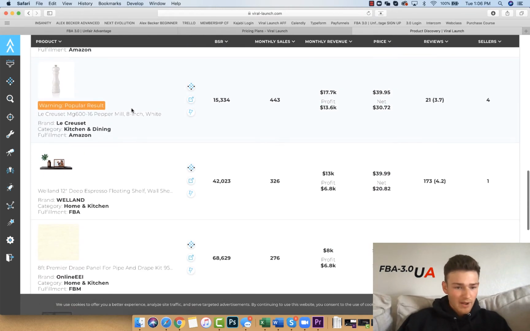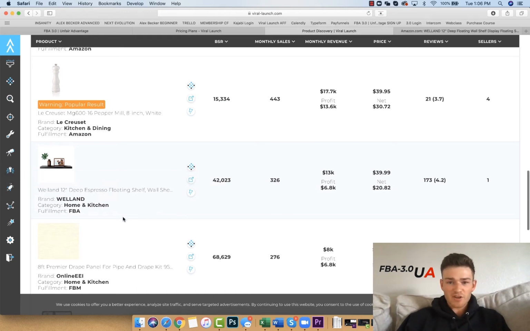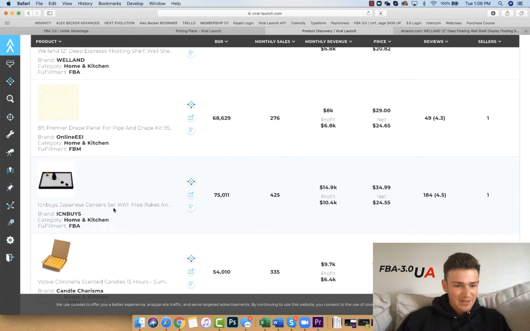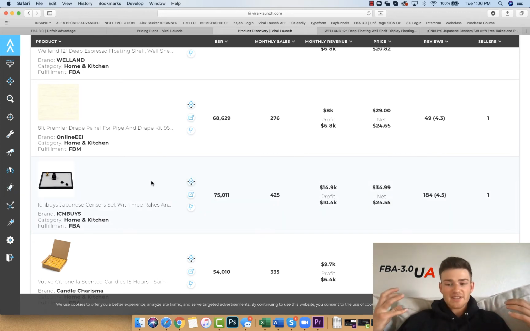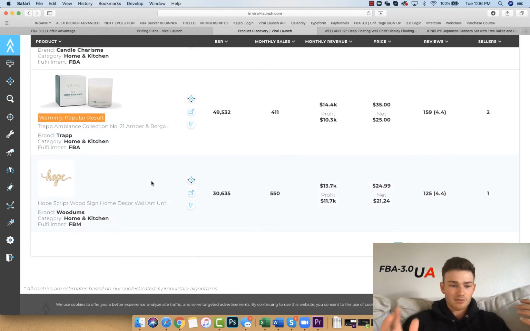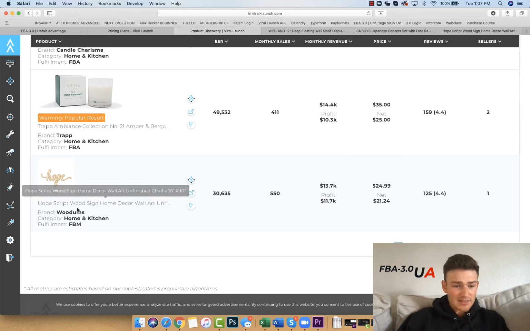So we're going to go ahead and open a few tabs. For example, this floating shelf could be a really good one. And we're going to keep looking around. These Japanese sensor set, no idea what that is. Again, we're looking for things that spike our curiosity, that are typically purchased online rather than going out to your local home goods store. Perhaps another thing is this wood sign home decor wall art.